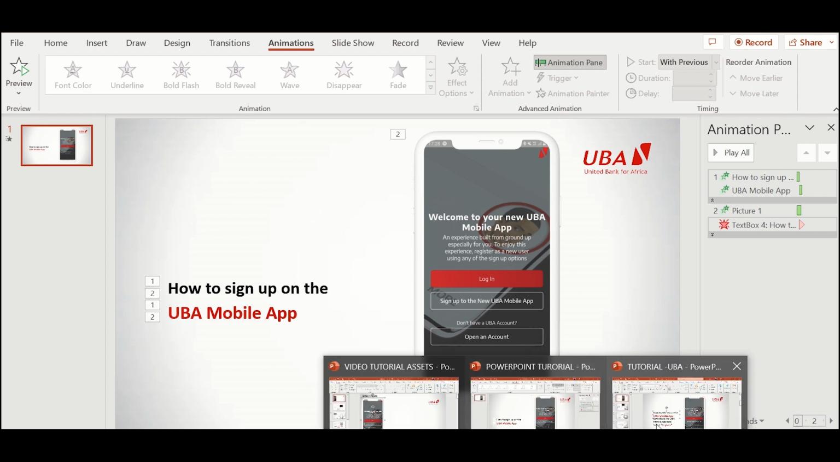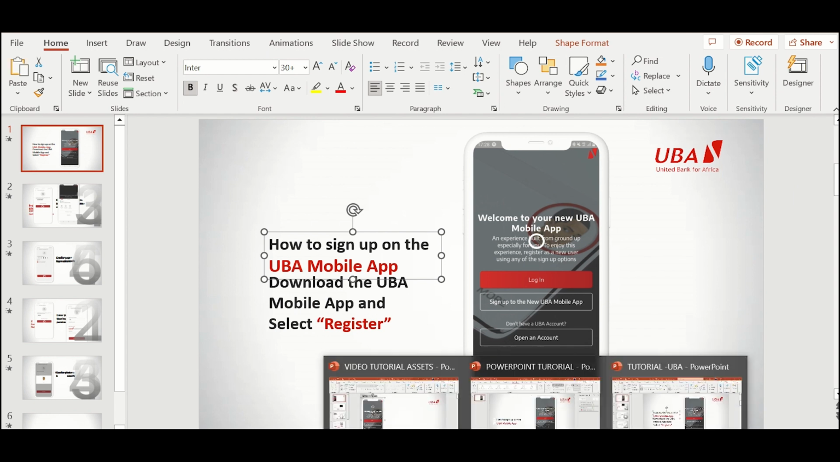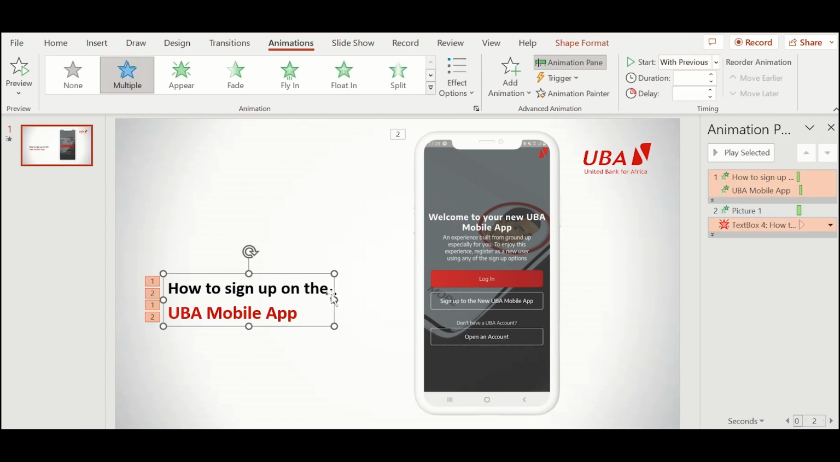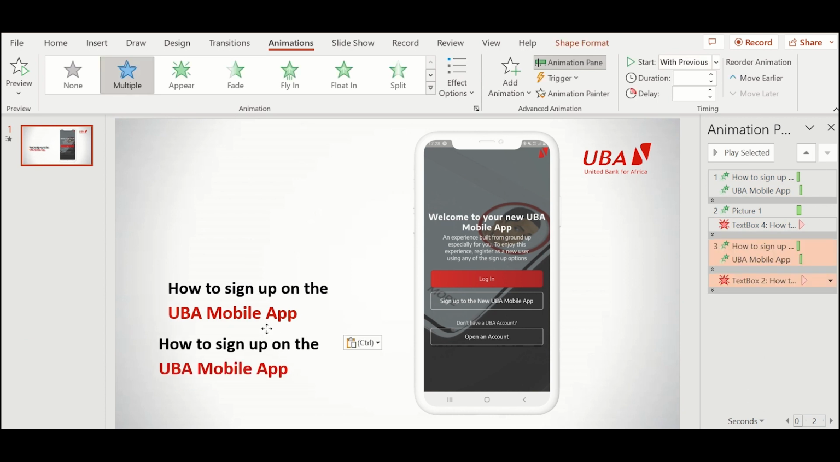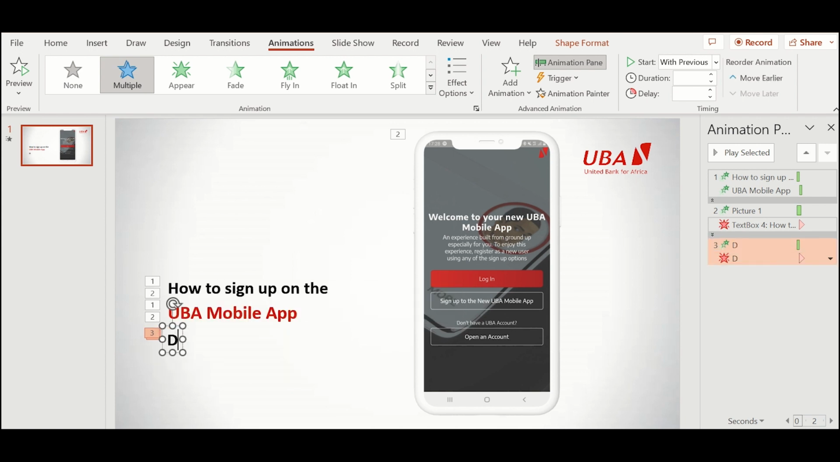So I'm just going to switch the tab so I can see what is written. Download the UBA mobile app and select register. Okay, so we'll go back here. All right, so I'm just going to copy and paste the same animation, and then I'll edit it and I'll also show you something. Okay, download the UBA mobile app and select register.